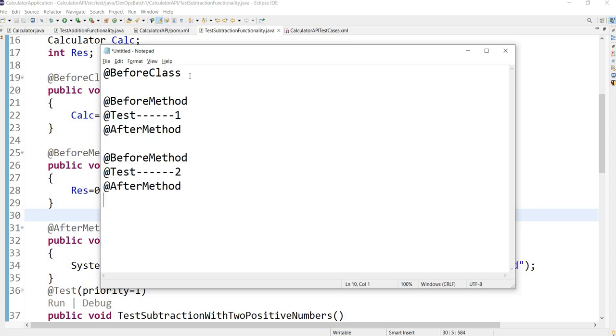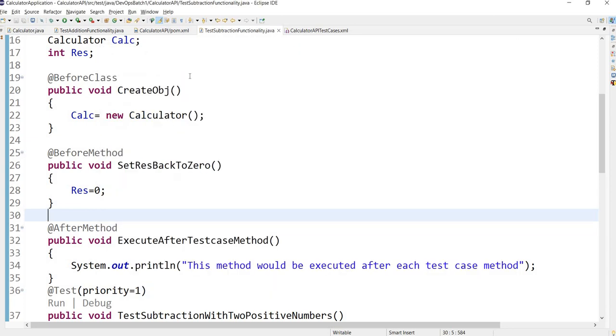So kindly understand that this before method and after method are getting called for every @test method. Before method gets called first, then the test case method gets called, and once the test case method is done, after method gets called, and then TestNG moves to the next test case, right? So that is how the execution of the test case would be, right?